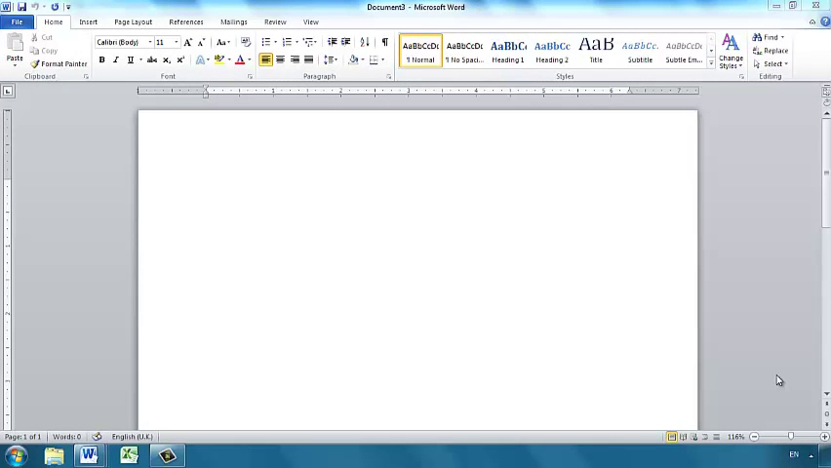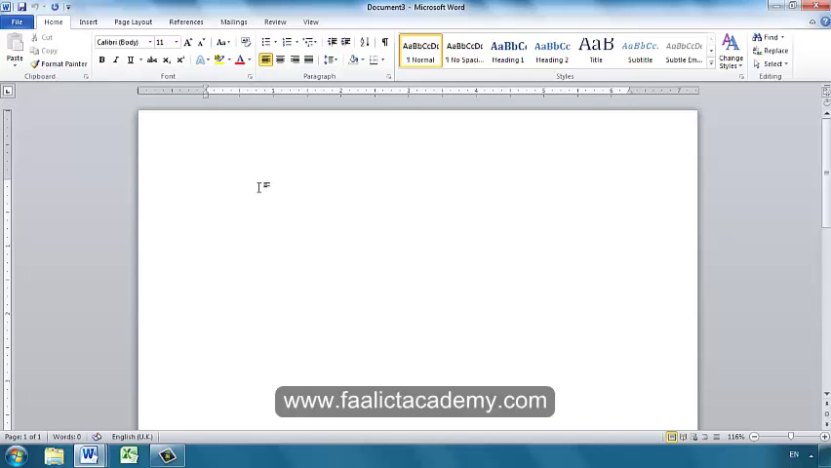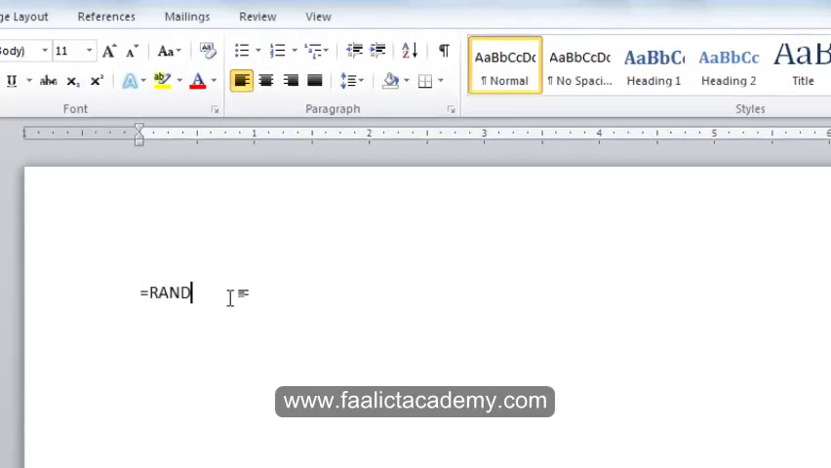In this tutorial, I'm going to show you how to insert objects like pictures, clip arts, word art, and shapes. These are important objects that you should know how to insert inside a Microsoft Word document. So first, what I'm going to do is insert some sample text. I'm just going to use the run formula to insert 5 paragraphs.